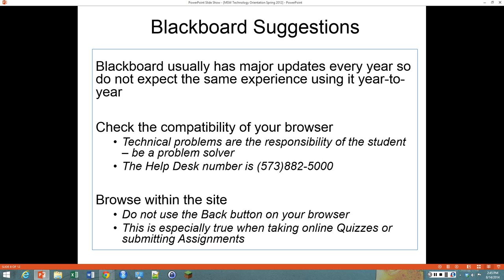If you have any problems, you need to become a problem solver, and I'll show you the student help file website in just a little bit. And there's also a help desk number, 882-5000, and the staff at the help desk will be more than happy to help answer your questions. Start with them. If you're still having issues, let your instructor know.